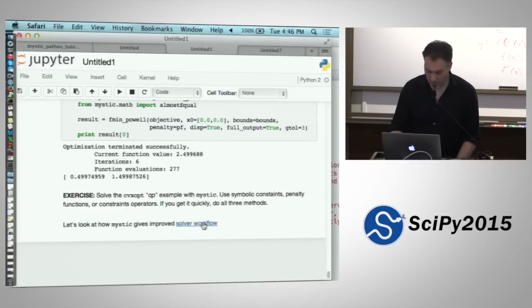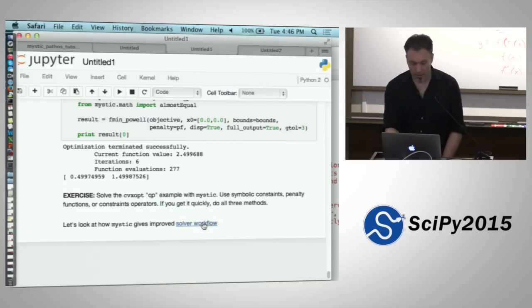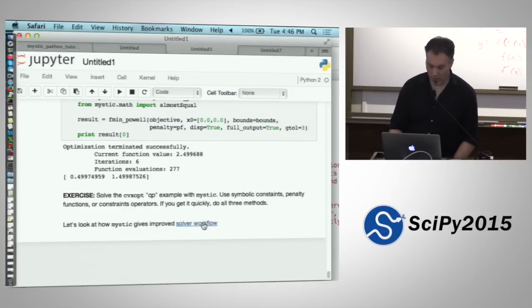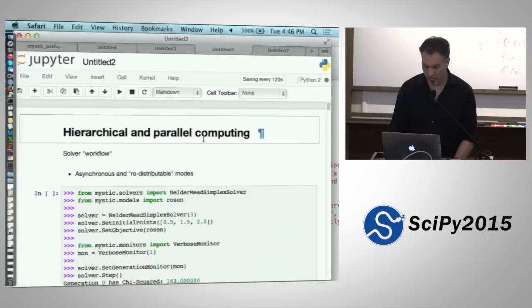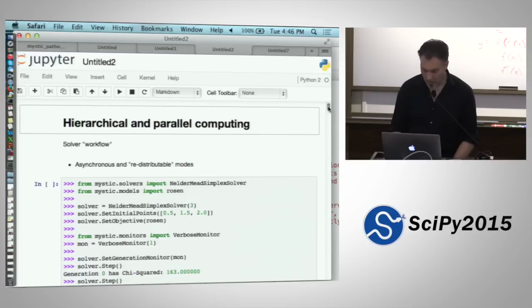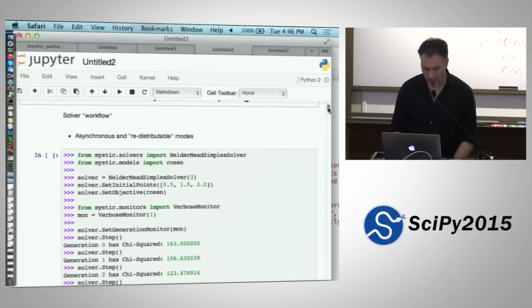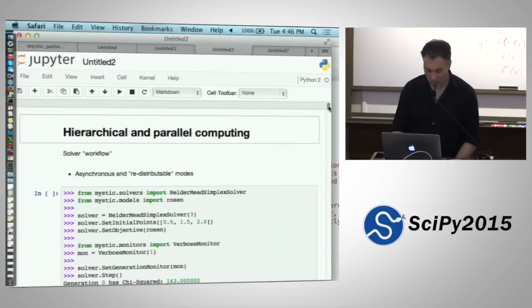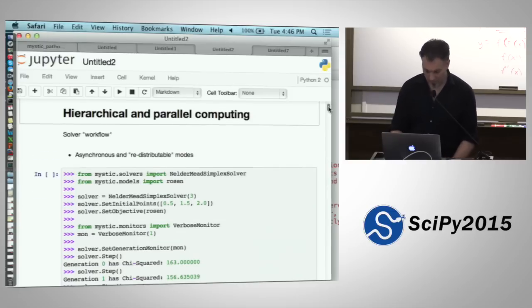Okay. So you can try to move between the different variants on those. And basically, this is a fairly short section that I'll finish up with. And this is working with different solver workflows.